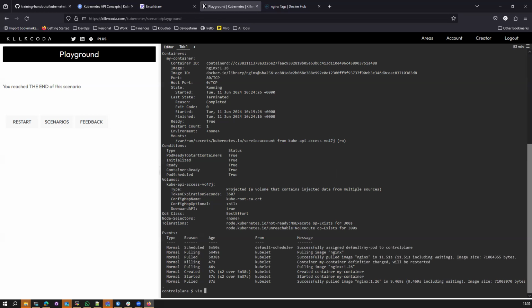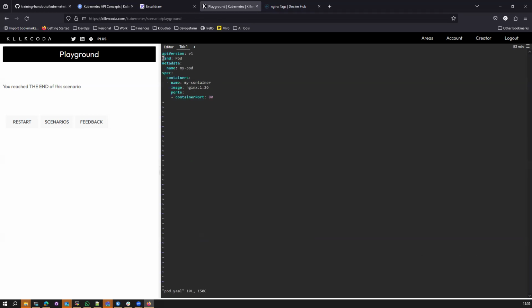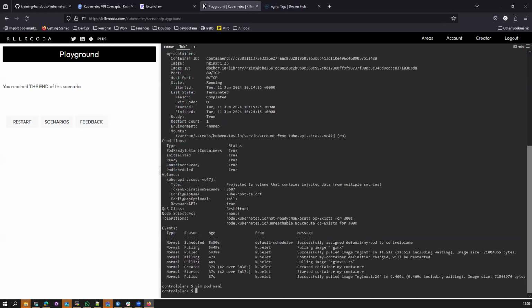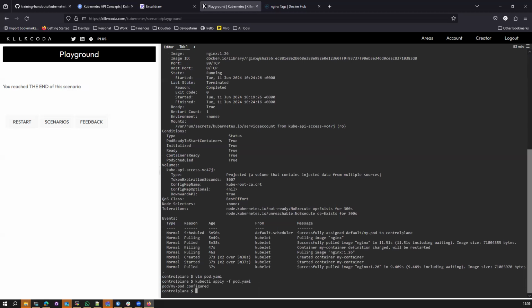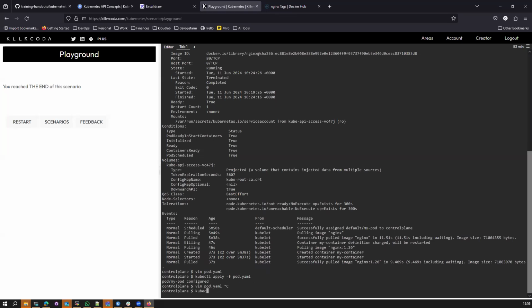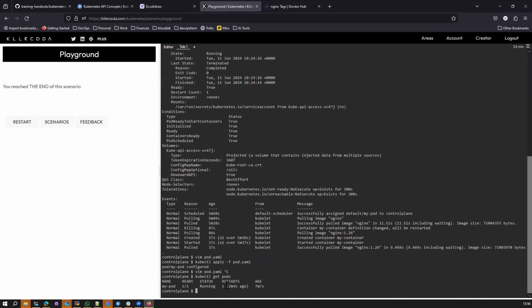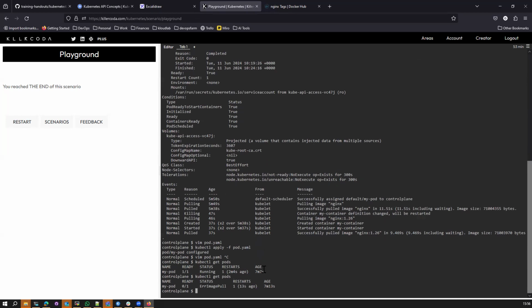Let's see how it works. If I change the pod image to something that does not exist, let's say 1.2x, certainly this image does not exist. So what happens if I apply it? Pod is configured. If I do kubectl get pods, you will see that it has restarted. And let's see what the error is here. So you see an error here, image pull error.